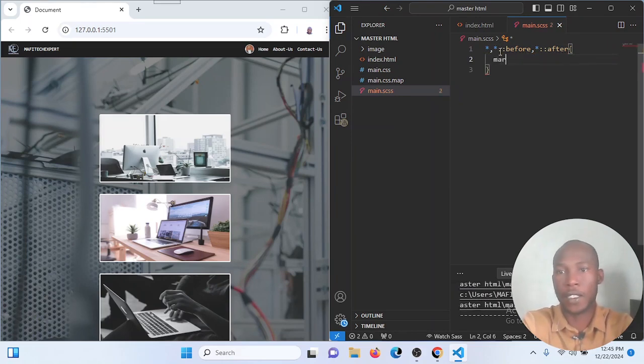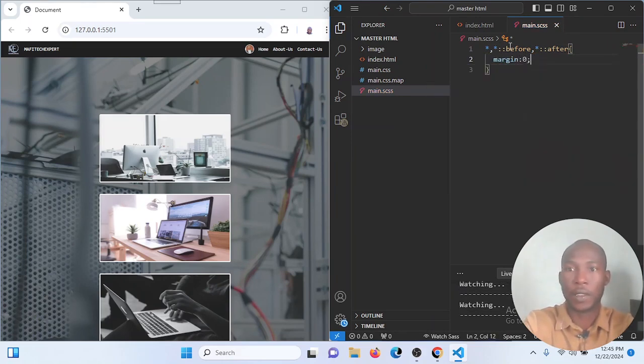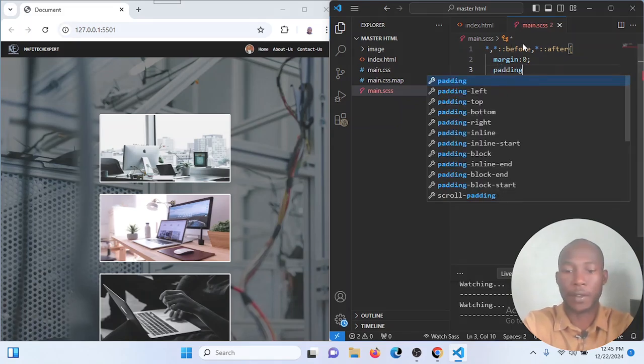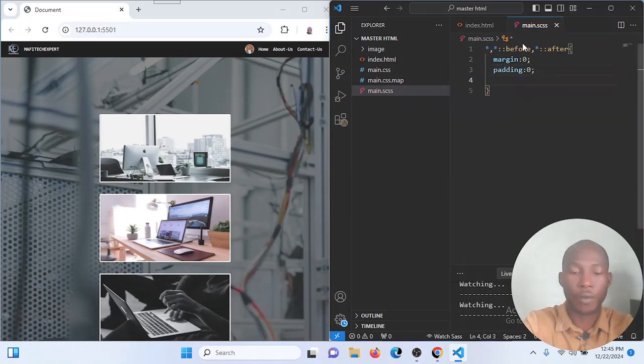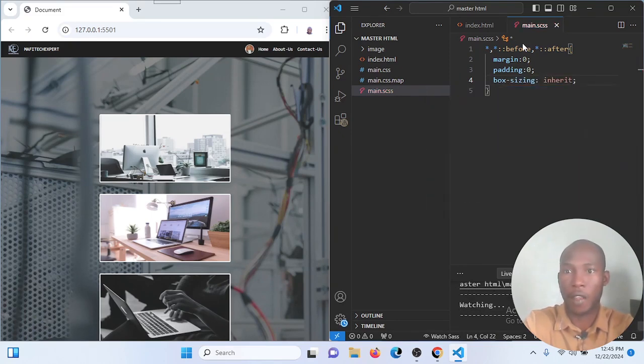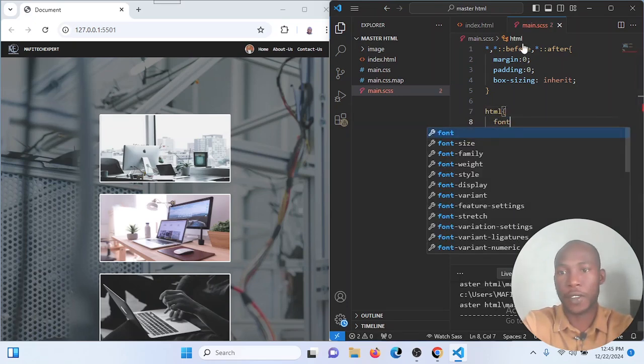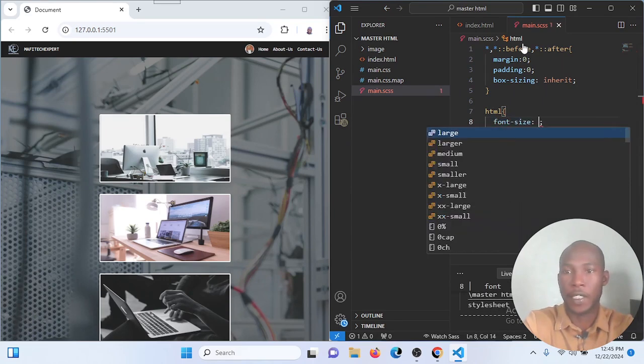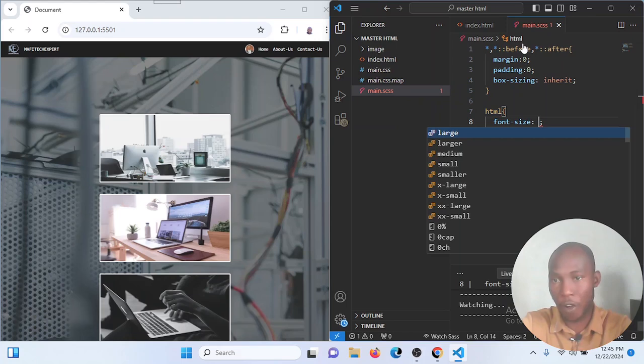So now let's have it margin 0, padding 0, box sizing inherit. So that is it. Then let's have our HTML. So our HTML, the font size. The font size by default is 16 pixels for all browsers. Now we want to reset our browser to 10 pixels.